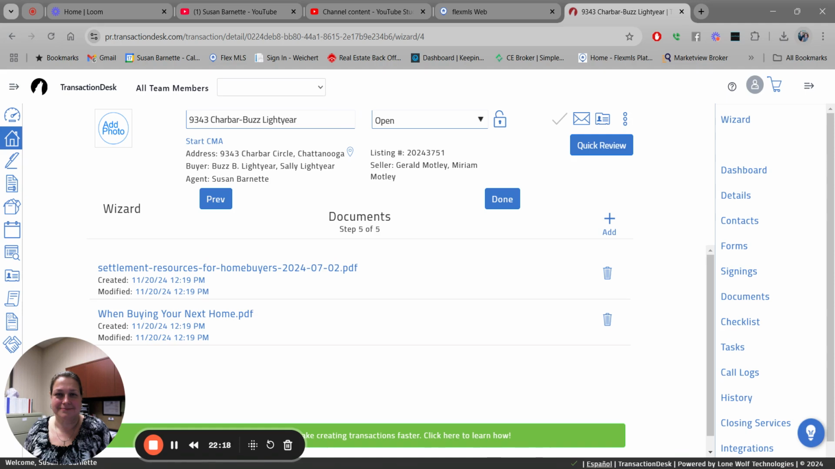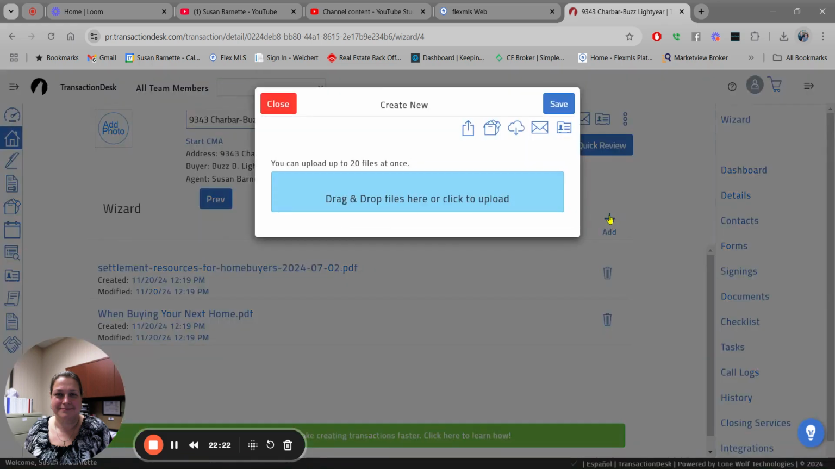so that I can now upload them into Transaction Desk. So to do that, I'm going to click on this plus add. And you get, I call this the big blue box. When you see the big blue box, you click on the big blue box to upload those documents. So I'm going to go out and I'm going to grab those documents that I need, from wherever I have saved them in my computer. So I'm going to get the property condition disclosure, I'm going to get the lead-based paint and the confirmation of agency, and I'm going to upload those into this transaction.